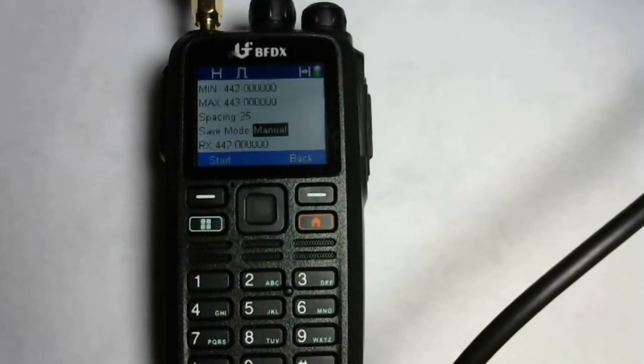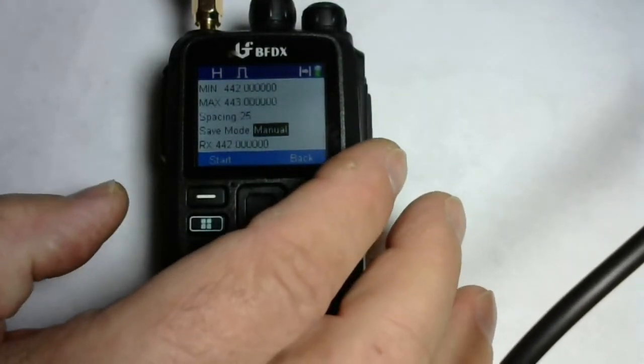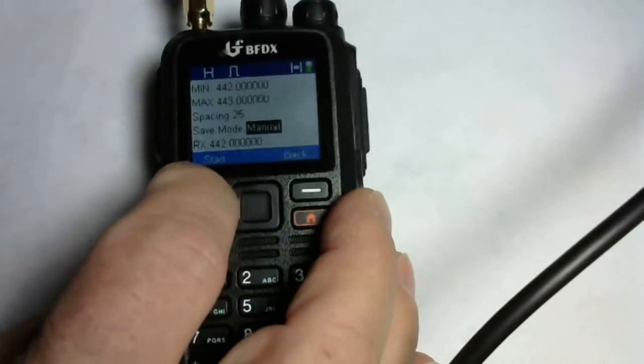Okay, so what I'm going to do, I'm going to start the scan, and I have the radio set up so that it's on our local talk group on a local repeater. So let's go ahead and start that. Scanning on.